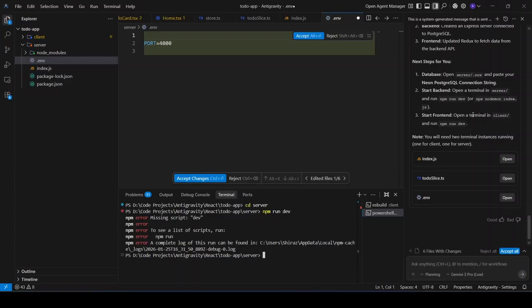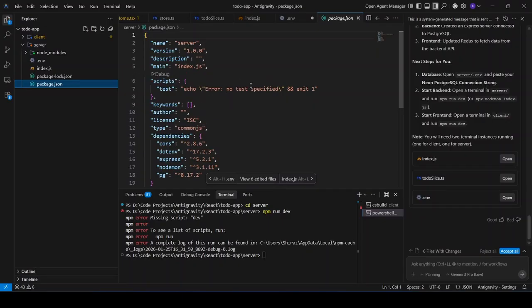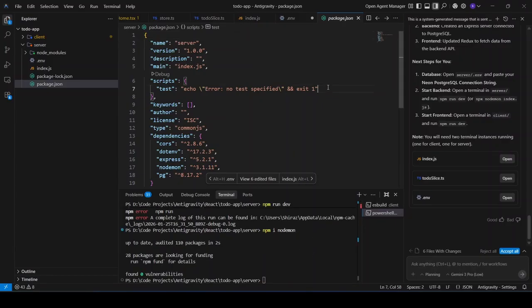How did it set up this? Oh, it didn't add it, which is weird. Okay, we can just run the command here. We can just install this ourselves. Okay, so here it's done.